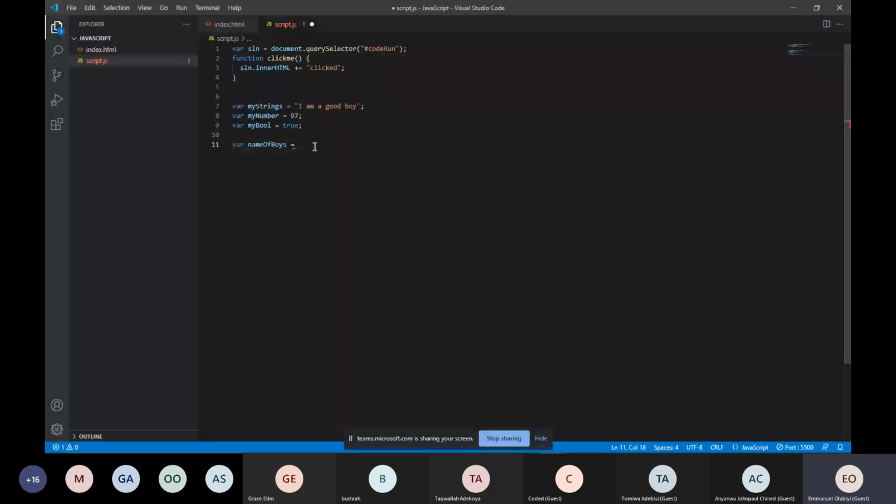So coming back to this name of boys, when we want to create an array, we use the brackets. We don't use curly braces. We use the brackets here. So this is called brackets. We store our data items inside the brackets. For example, Femi is the name of a boy. Dakpo is the name of a boy.